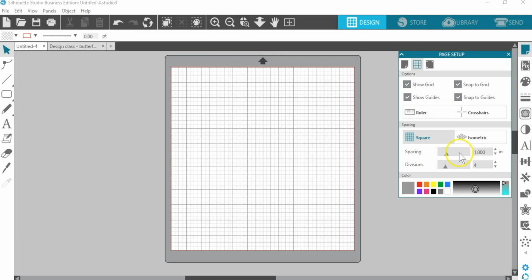I usually keep my spacing at 1 inch and divisions to 4. That means my snap points can go as small as 1/4 inch, although you can change these dimensions for your own projects. If you have Designer Edition or higher, you have a few more options like turning on rulers and guides and crosshairs. For now, we're just talking about the basic grid functions available in the Standard Edition.